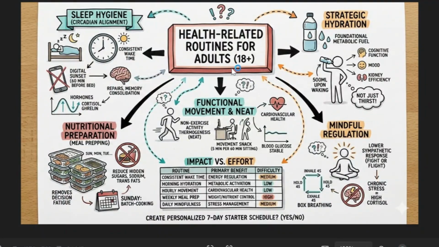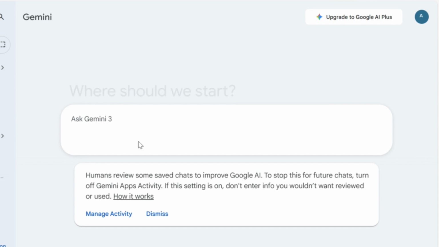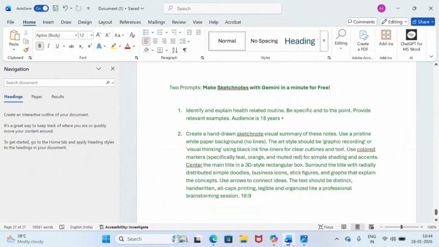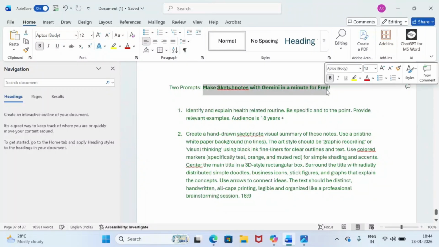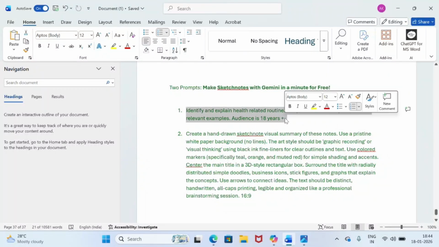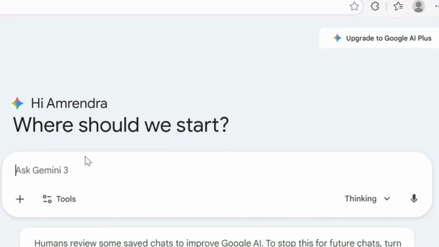Let's get into it. First, head over to Google Gemini. Once you're there, make sure thinking mode is activated. This gives Gemini the reasoning power it needs to explain concepts clearly and accurately. Next, ask Gemini to explain the concept you want to visualize.